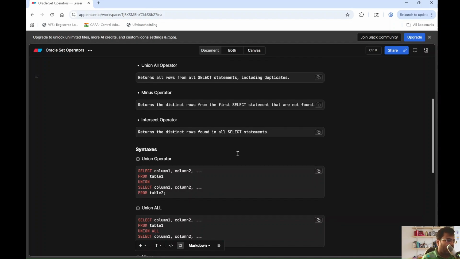Intersect operator also returns the distinct rows found in all select statements.